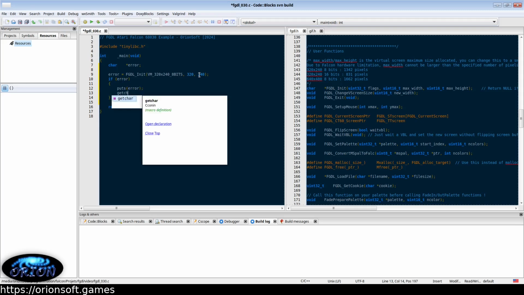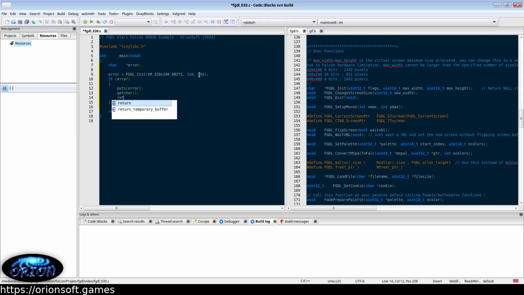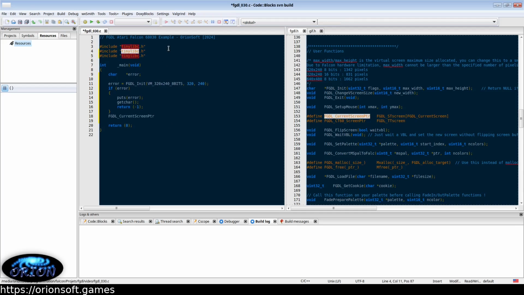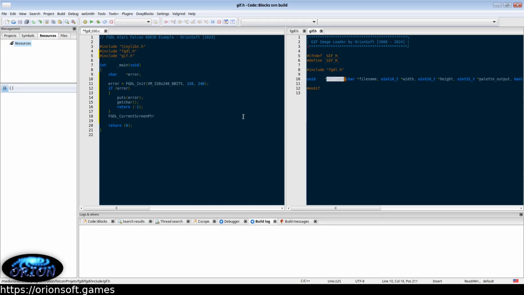The FGDL init function will return a string of the error that occurred if any, or null if everything went all right. Once we have set up the initialization of the library, we can access the current screen buffer using this variable, FGDL current screen pointer.